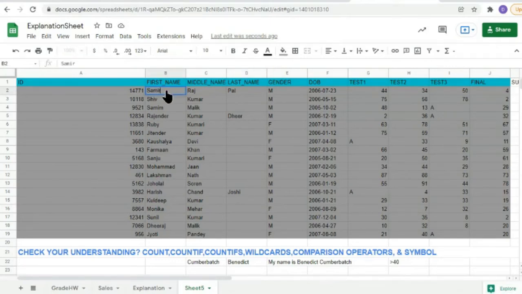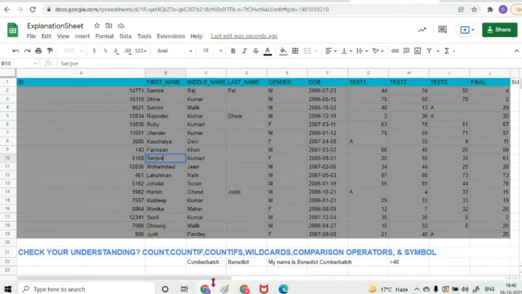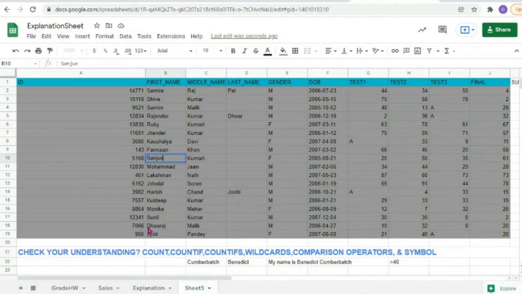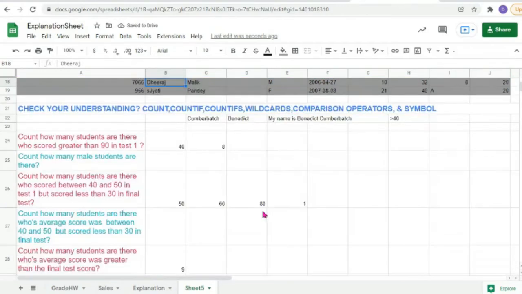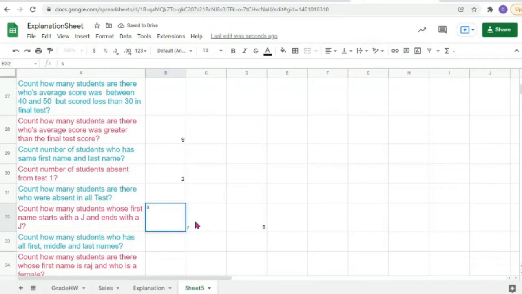This Samir, and I intentionally write an E there, and here also I write E, and here also I write E. I know at least 3 students are there whose name starts with an S, ends with an E, and let me make this student start with an S but not end with an E. So the answer should be 3 there, right? Automatically it counts names that start with an S, end with an E. As soon as I change this input from R to E, this number is 3 there.